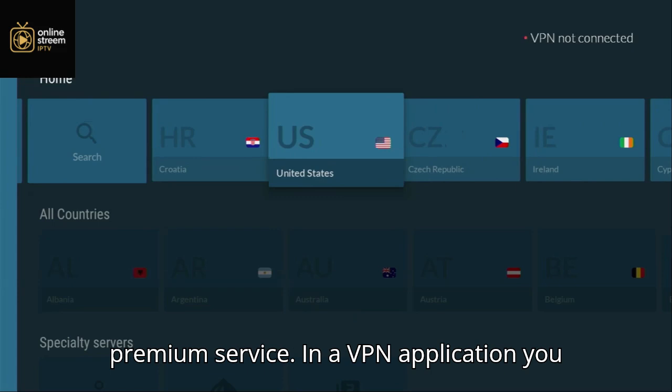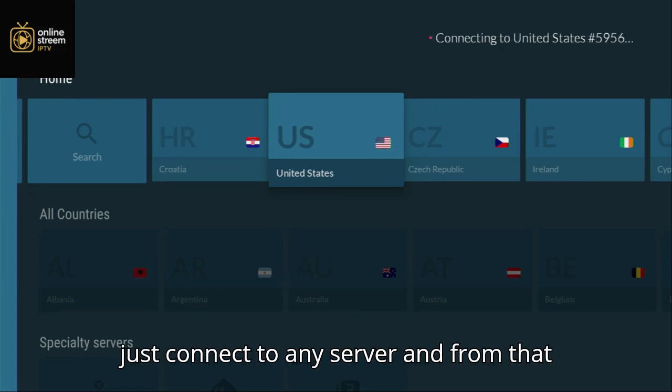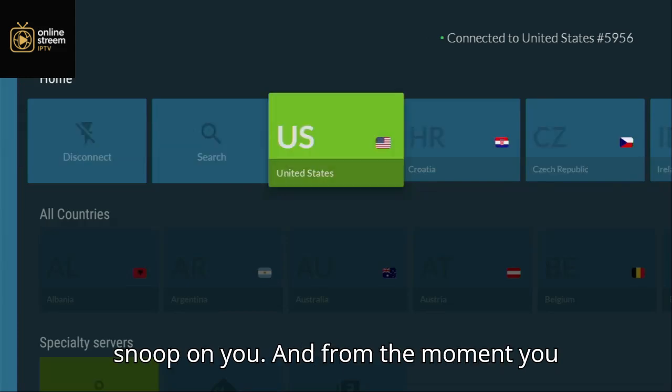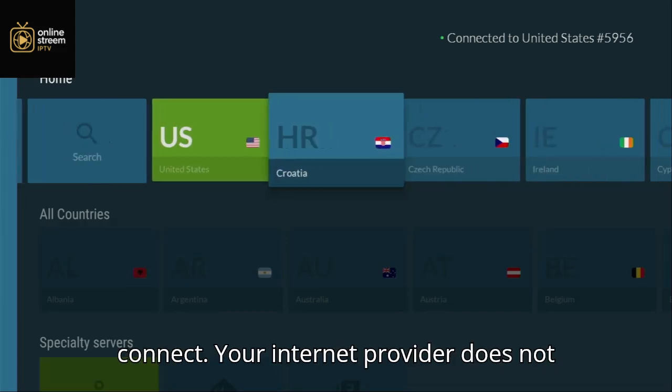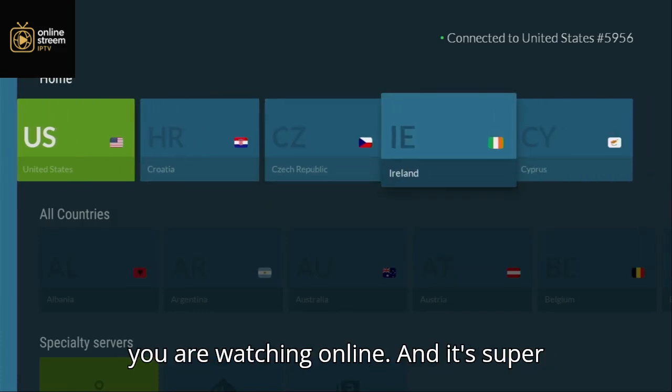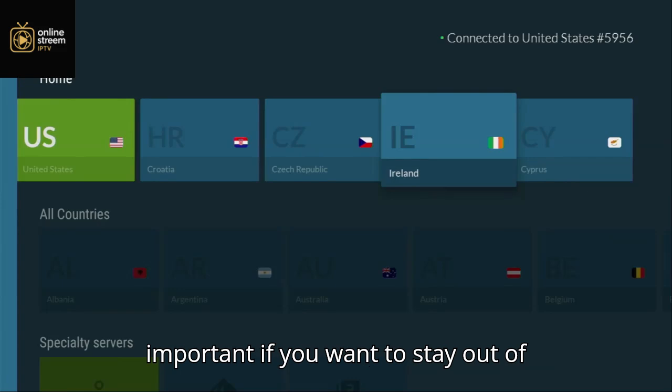In a VPN application, you just connect to any server, and from that moment on, all your internet traffic is encrypted, so nobody could track you or snoop on you. And from the moment you connect, your internet provider does not know what apps you're using, what websites you're visiting, or what videos you're watching online. And it's super important if you want to stay out of trouble online.